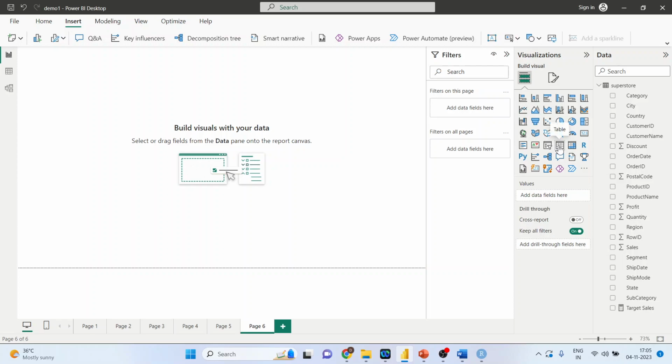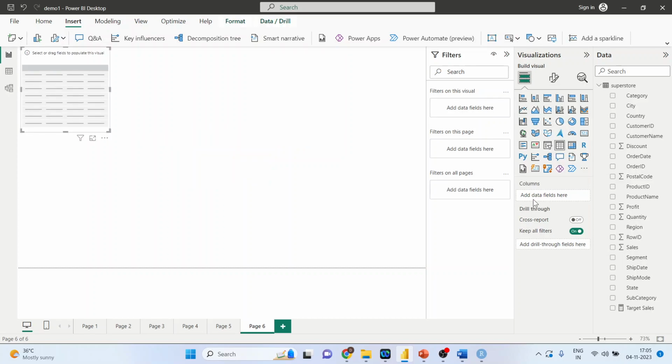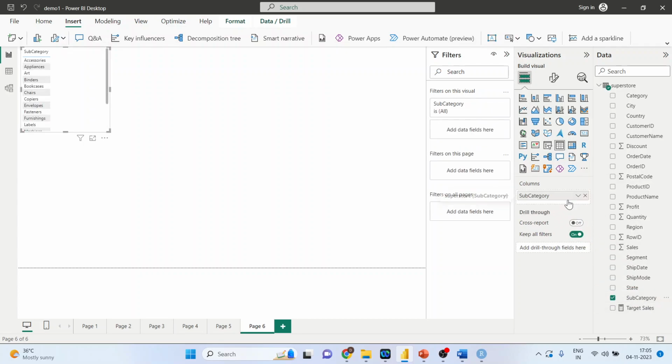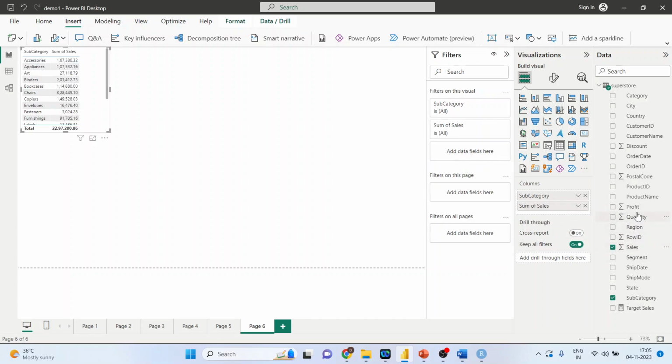First, we will create the table. So in the columns, let's pick up the subcategory and sales and profit.